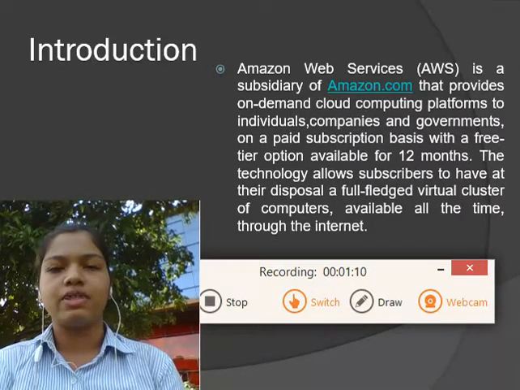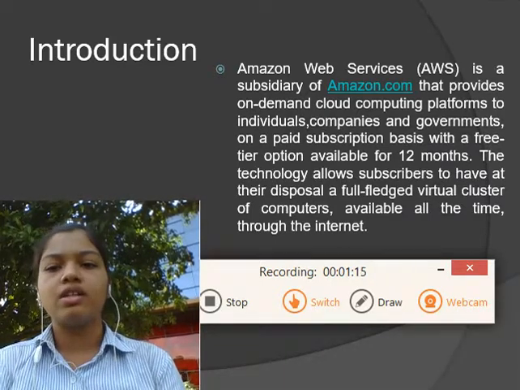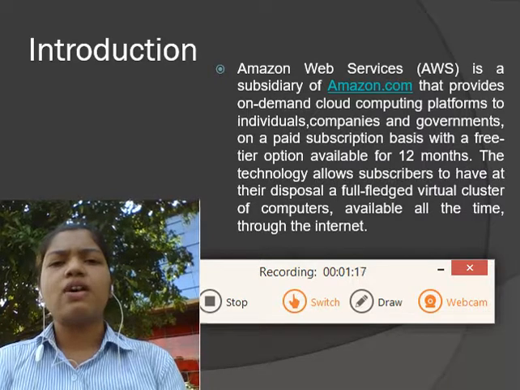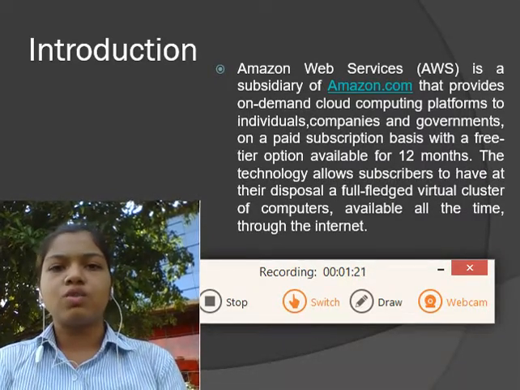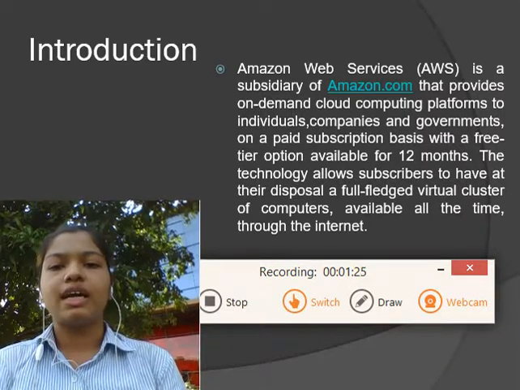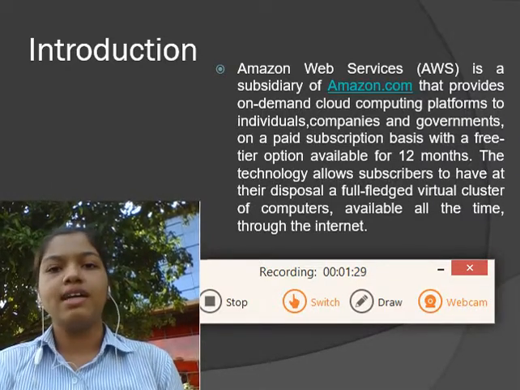Many different websites and applications are hosted on this cloud. Similarly, we can use other clouds for better use of the cloud. We are taking Amazon Web Services here as an example. The next part will be continued by my colleague. Thank you so much.